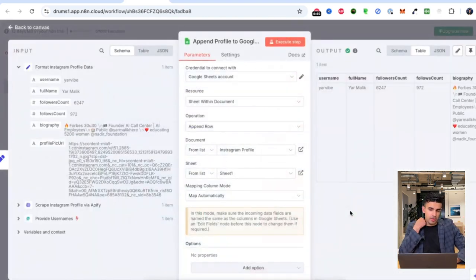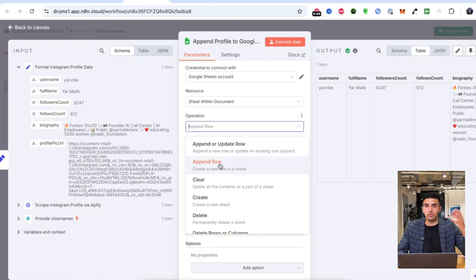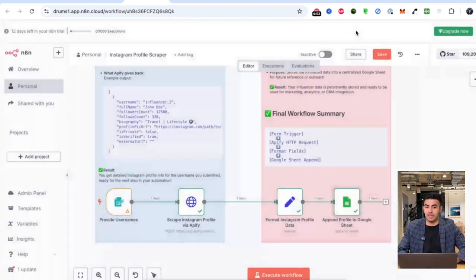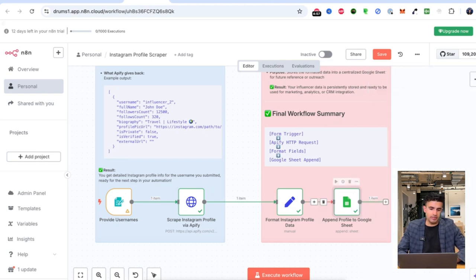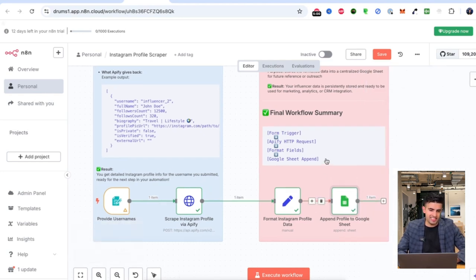And then this is where we are appending all this information. We are appending a row here, as you can see. You could also update, you could also clear. It depends what action you want. And Google Sheets has its own node, as you can see here. So this is all available here. And yeah, that's how all of this is done.